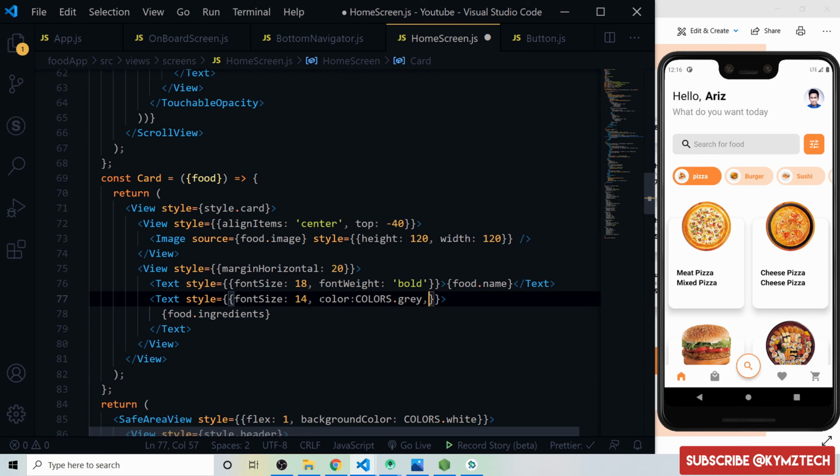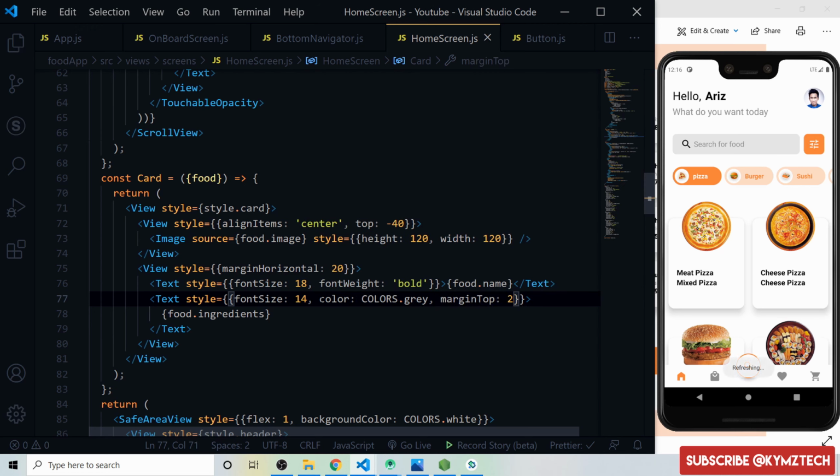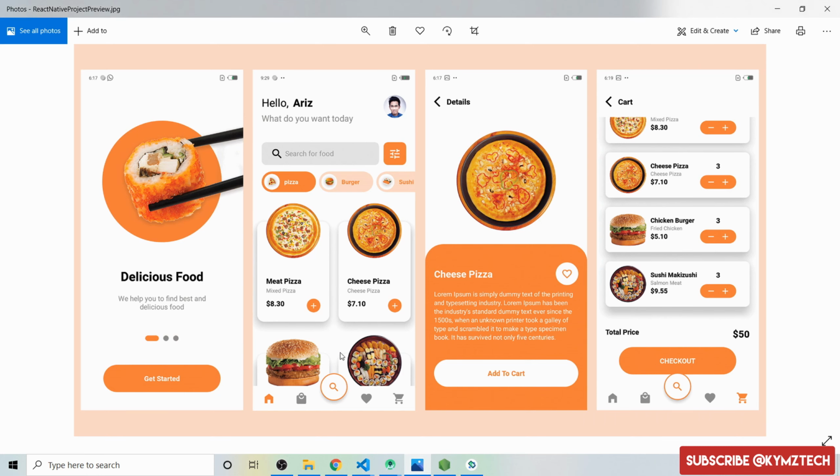Then we are going to give the margin top of 2 pixels. So say margin top, we give 2 pixels. And that's all for the food name and the food ingredient. So let's take a look at the UI. So right now we are going to add the price and the add to cart button.